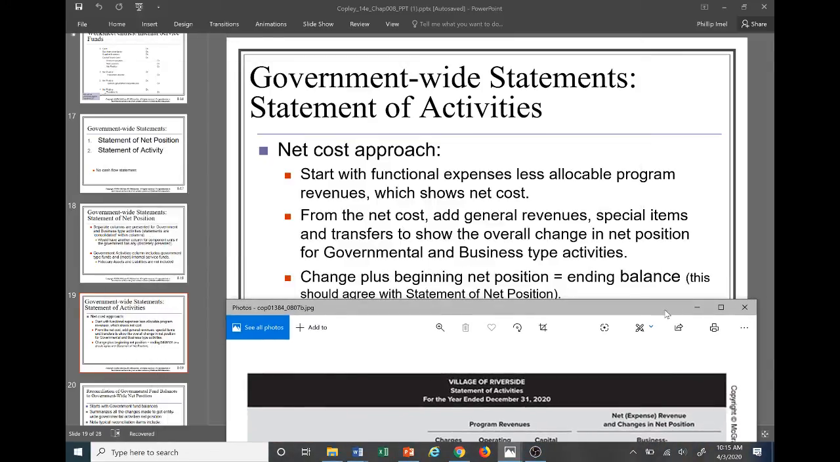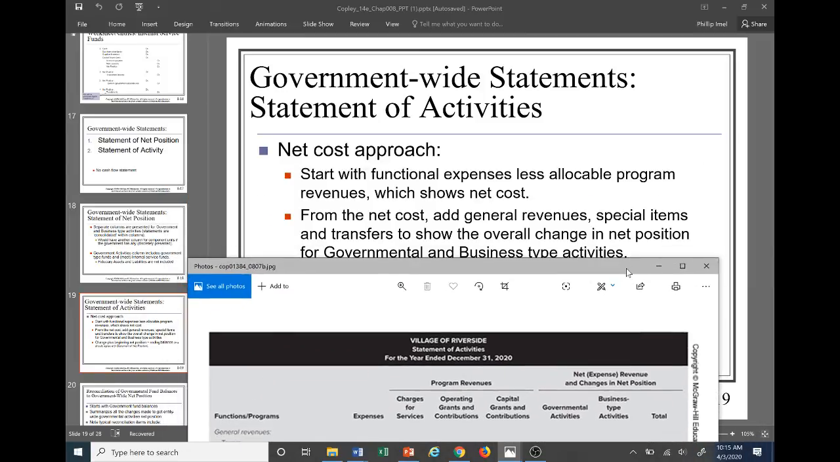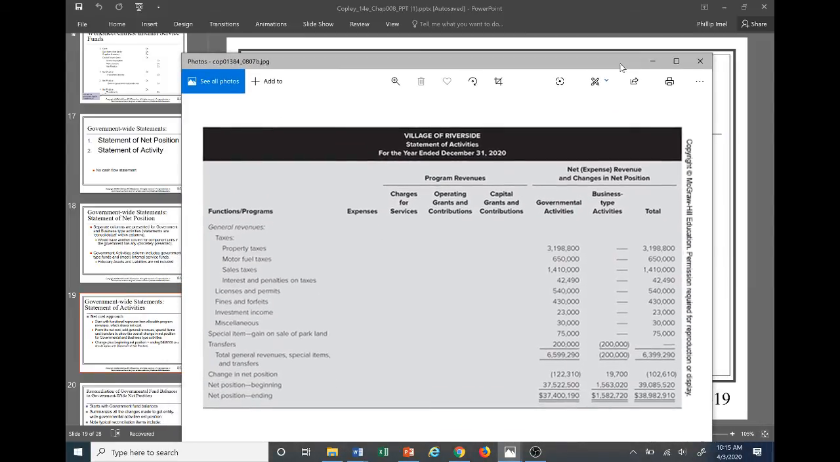So it says from the net cost, add general revenues, special items, and transfers to show the overall change in net position for governmental and business type activities. Okay, so from net cost, add general revenues. So this is the bottom half of this. The first half of it is going to tie in directly to where this is right here. Program revenues, we see these functional programs, so it's showing you this up top. So we have all this, right?